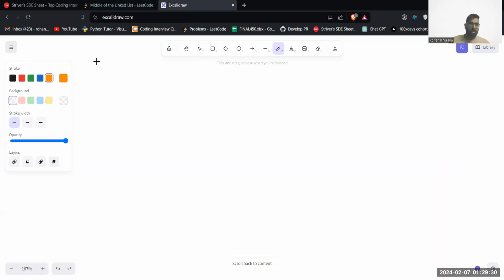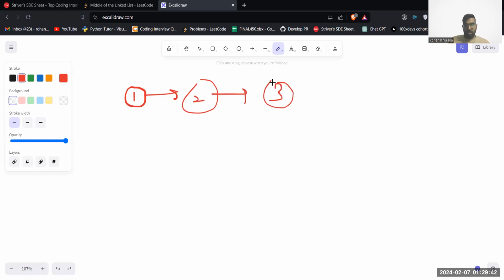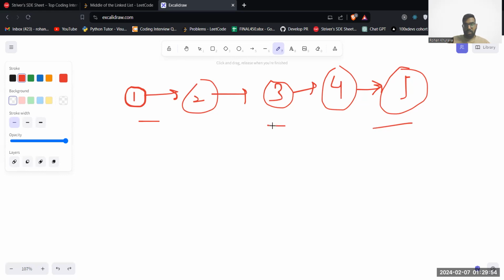Let's try to see what the question states. You are given a linked list, 1, 2, 3, 4, and probably 5. Let's take this example. What will be the mid of it? 2 from this side and 2 from this side, so this is the middle. But how can you reach this? I don't know the length of the linked list.